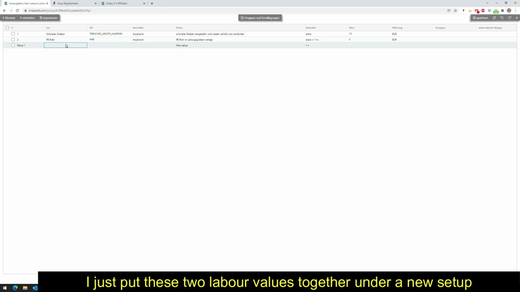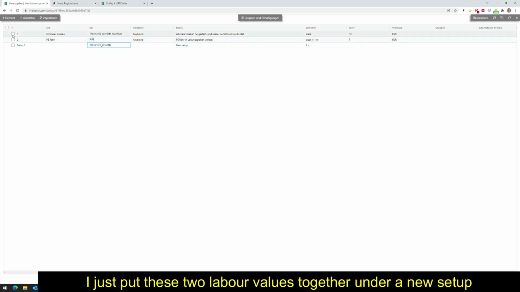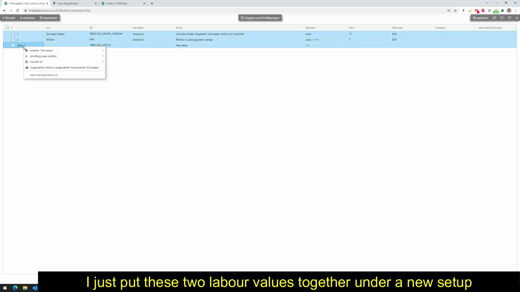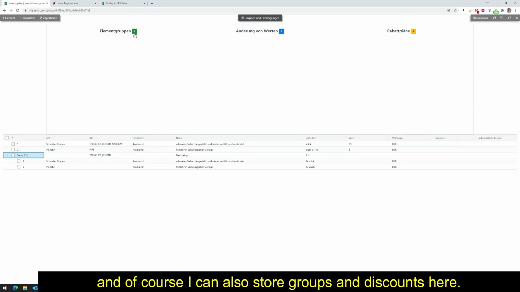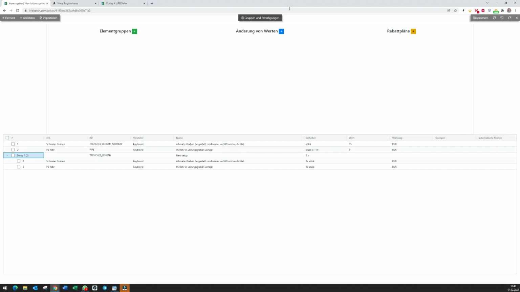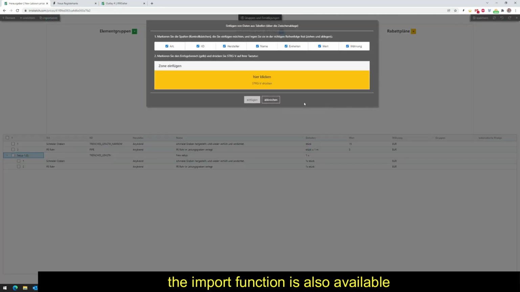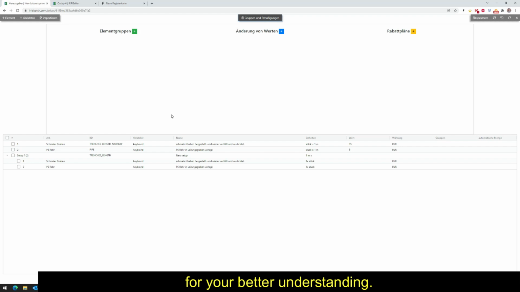I just put these label values together under a new setup. And of course, I can also store groups and discounts here. Everything exactly the same as with the item lists. The import function is also available. I have prepared a demonstration label value list for your better understanding.